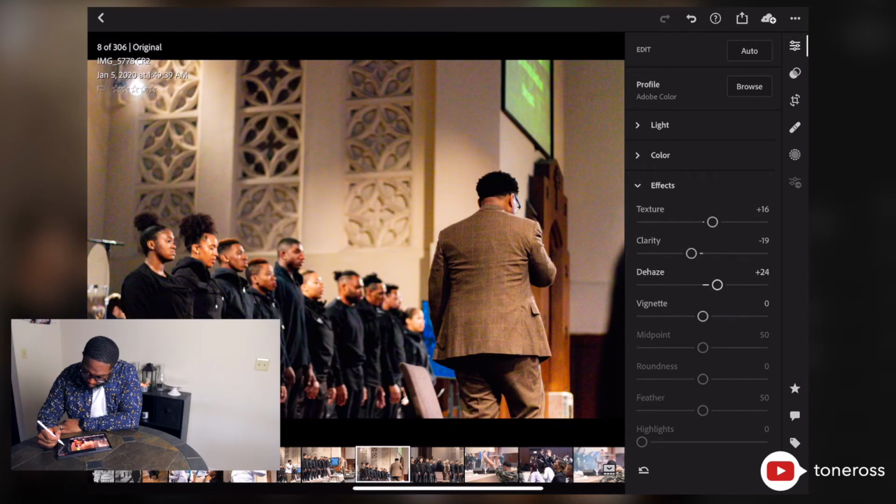Dehaze kind of acts as an additional contrast tool. See how that sits.